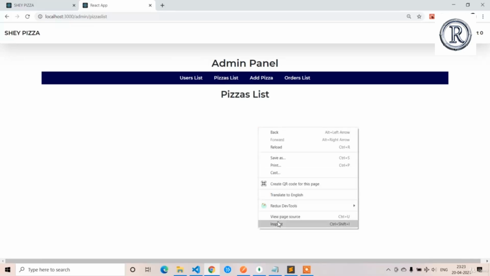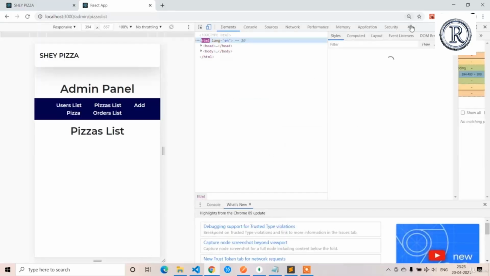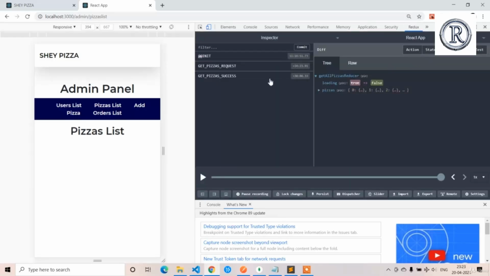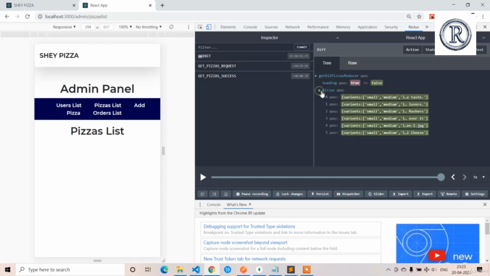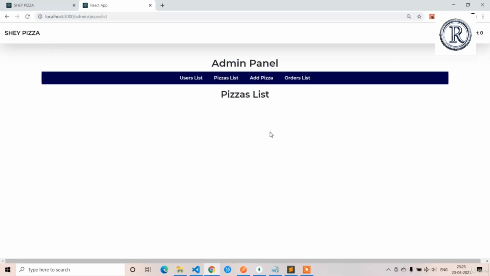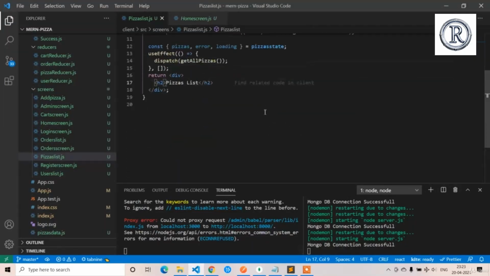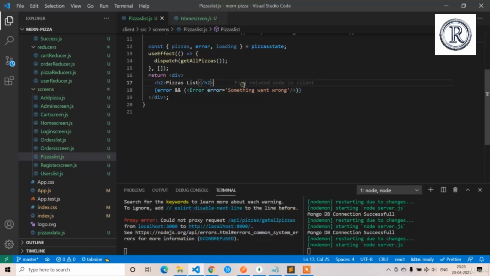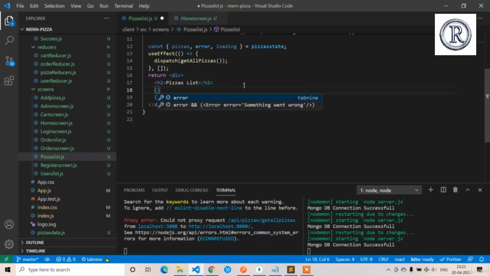Now I am going to open Redux to see whether we got the pizzas list details or not. Here you can see actions dispatched successfully, get pizzas request and get pizzas success. So we are having the pizzas array. Now I am going to write the conditional rendering. First, if there is any error, return the error component. Error is equal to something went wrong.